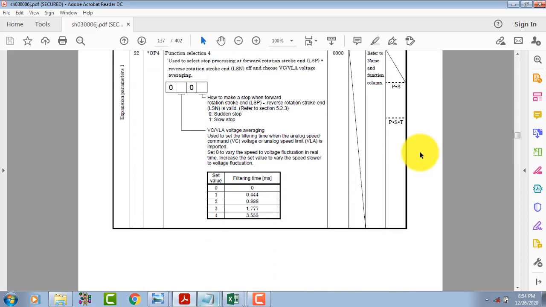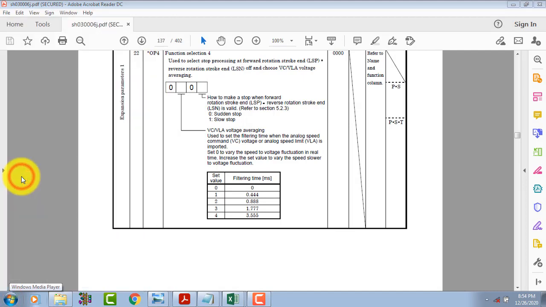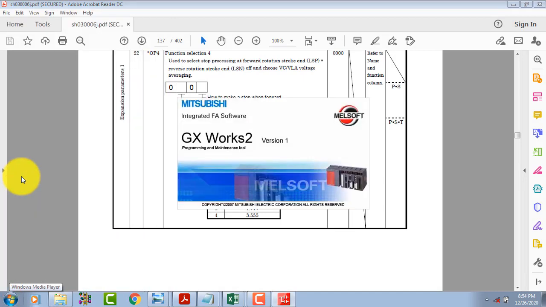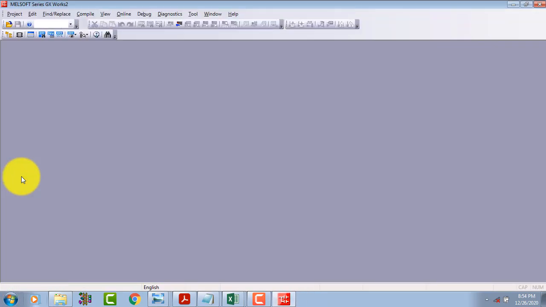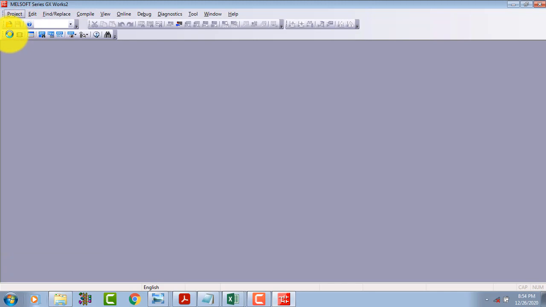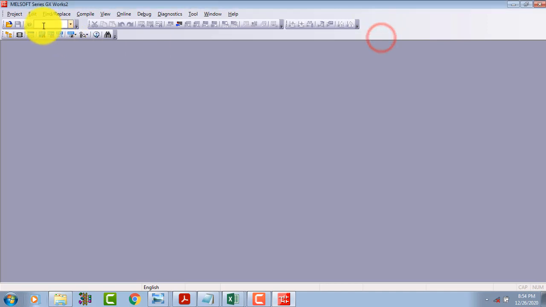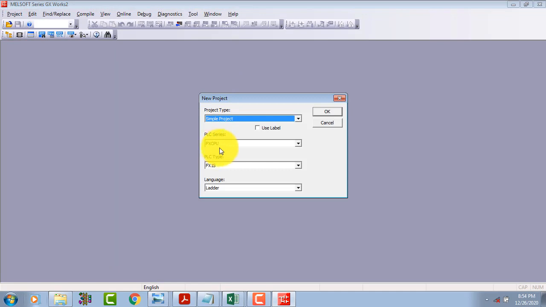Now I will open my software GX2. Before I start the practical, I will tell you some programming tips. I go to new. Sorry, it's the open point. We will use new. This is an FX CPU and the PLC is an FX1S.